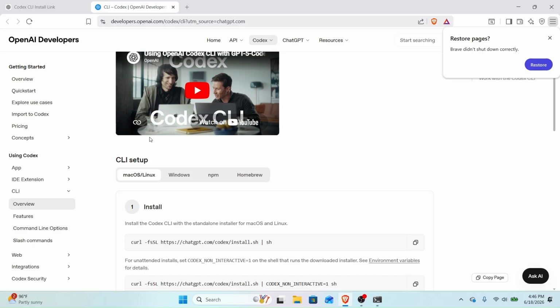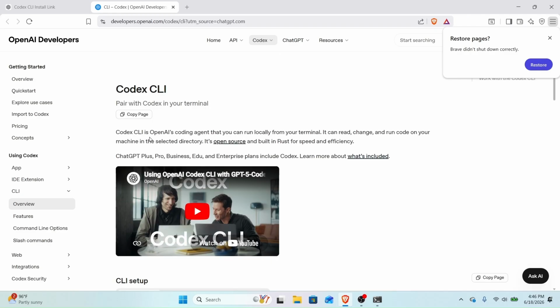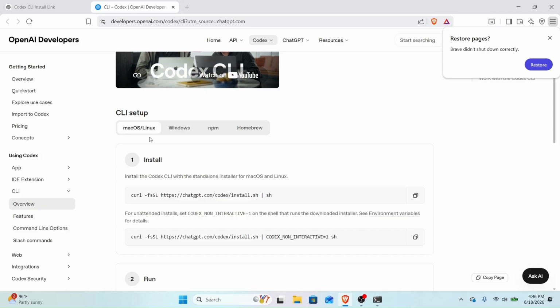I'm actually going to press 1 to go to the first heading, level 1. Main landmark, Codex CLI, heading level 1. All right, and then we hear Codex CLI. Now from here, I'm just going to hit H until I hear install. CLI setup, list with 3 items, install, heading level 2. All right, it says install.